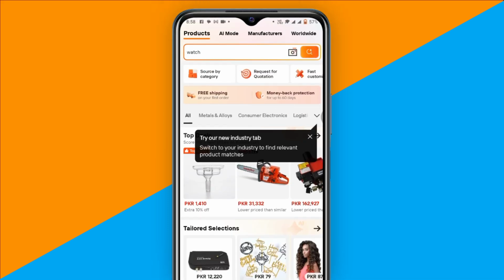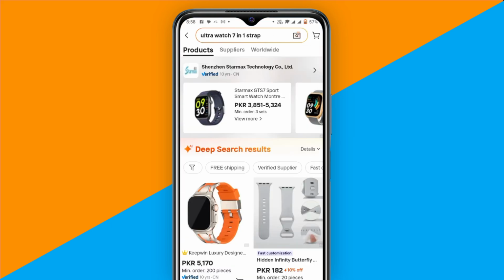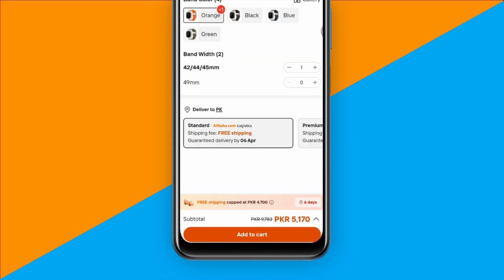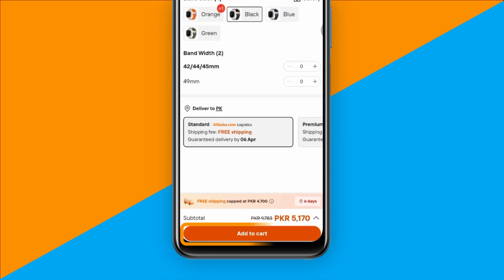Once you're on the main screen, tap the search bar at the top and type in the product you're looking for. Scroll through the results and choose a product that matches what you need. When you open it, tap Add to Cart. Choose the color and add order quantity. Make sure everything looks good before moving forward. If you're satisfied, tap Add to Cart.